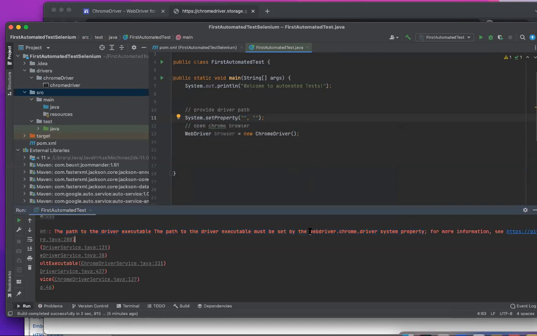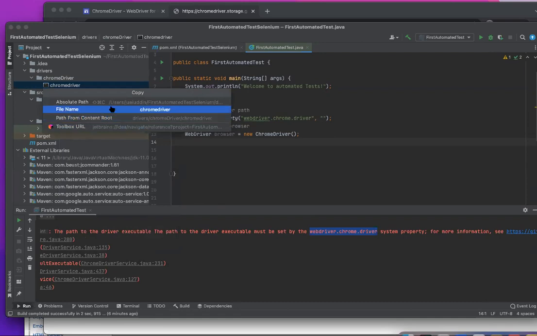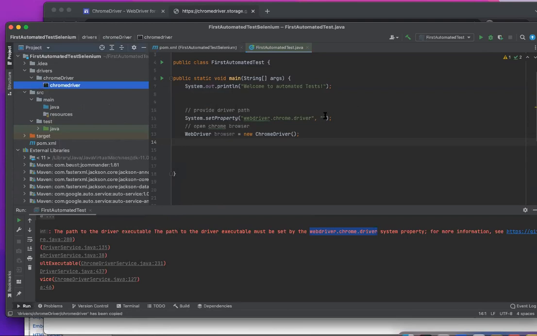The first argument is going to be this. You're specifying this is a Chrome driver. You're making it known this is a Chrome driver. And where is this Chrome driver? Right here. So I'm going to right click, copy path. Right click, I'm going to say copy path right here, and for now I'm going to get the path from content root, but if it doesn't work, you can always get the absolute path. Absolute path is longer. Content root should work actually, but if it doesn't, then we can always use the absolute path.